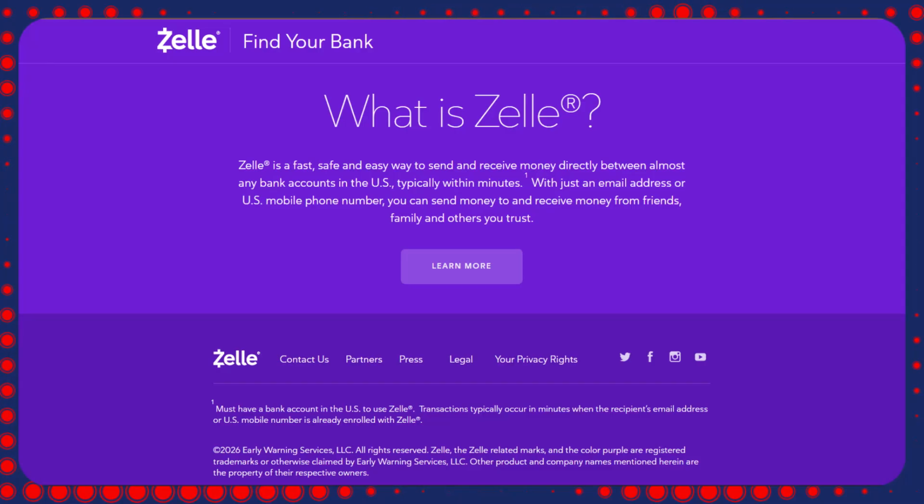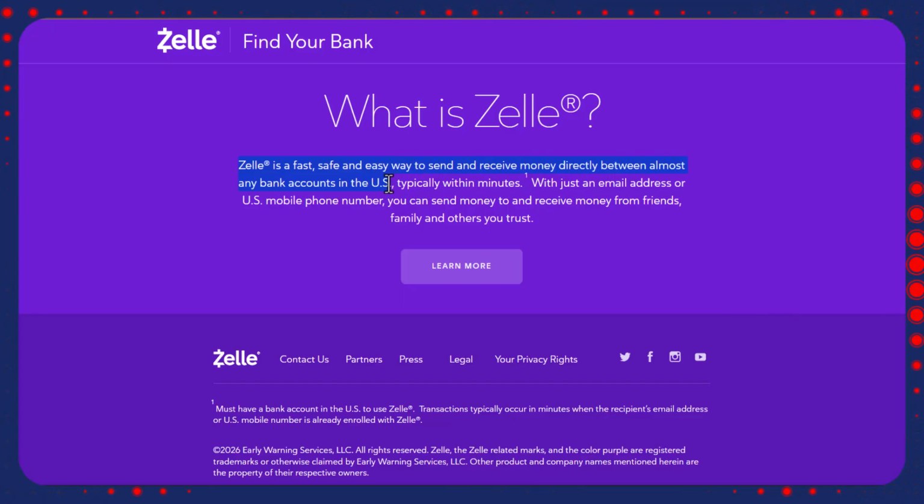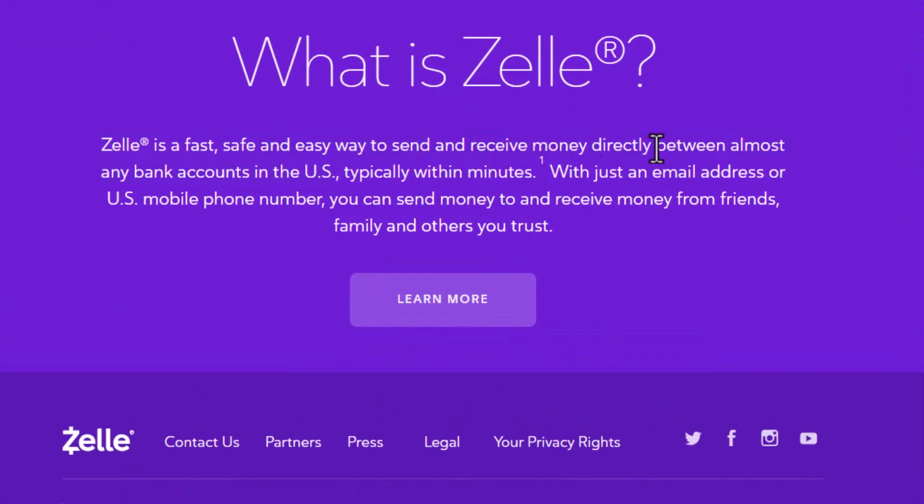Understanding what these fintech apps actually do, or what they've been built and designed for, is the key for you to understand which payment applications they actually work with. So in Zelle's case, when you come to Zelle's official support page, you'll find out that Zelle is a fast, safe, easy way to send and receive money directly between almost any bank account in the US. What interests us the most here is this: between almost any bank in the US.